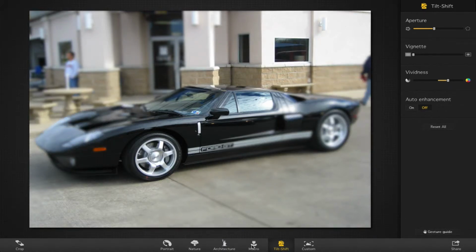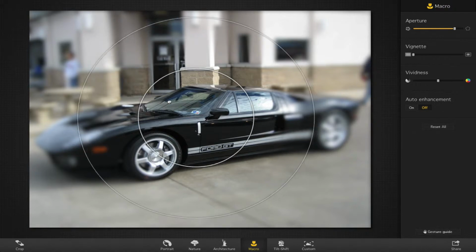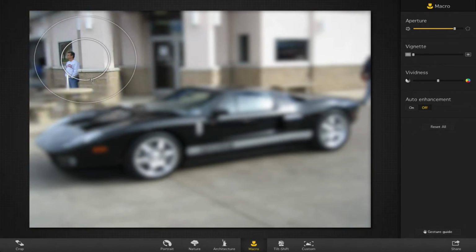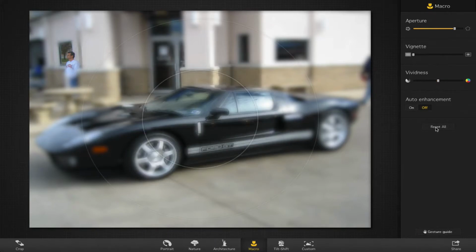I'm actually going to show you one more thing you can do too, just to show you the selective focus features that's built in. So if I click on the macro tab here, and as you can see, bringing it all the way down, I just want to focus on this guy's head, and that's what you get. Make it a little bit bigger. I can enhance the vividness a little bit. Okay, so let's go ahead and reset that.